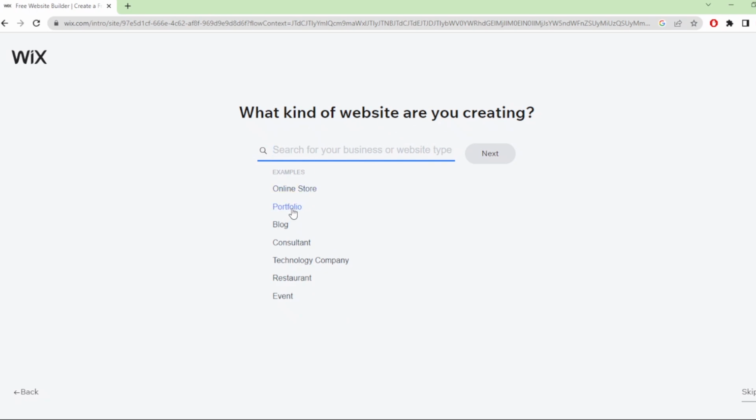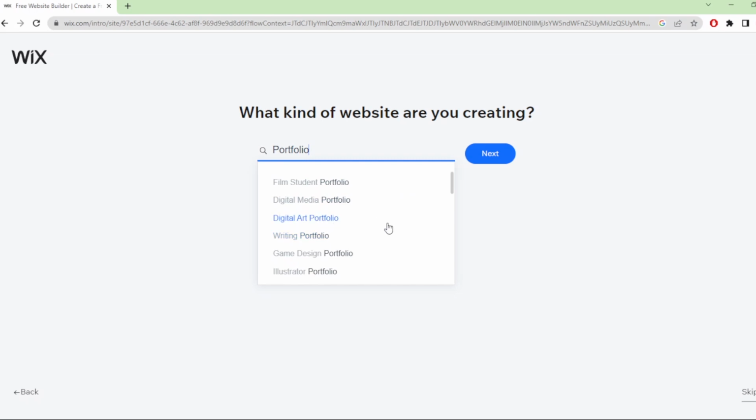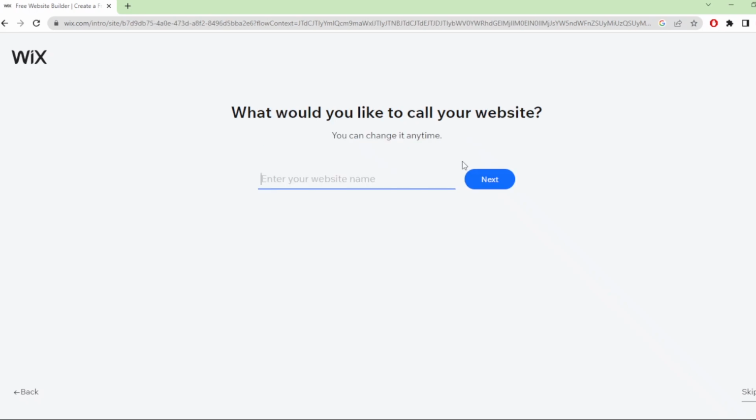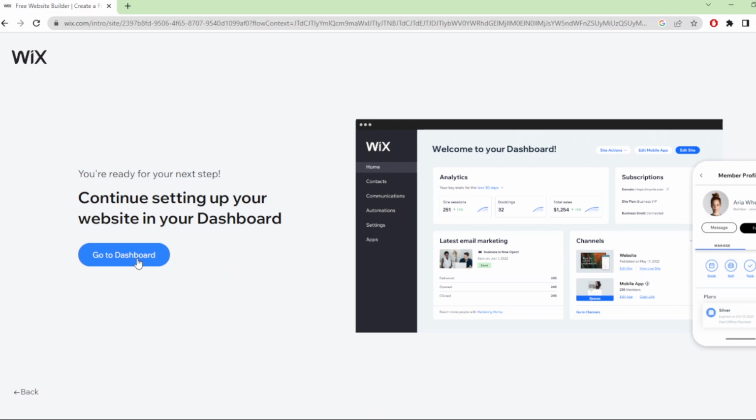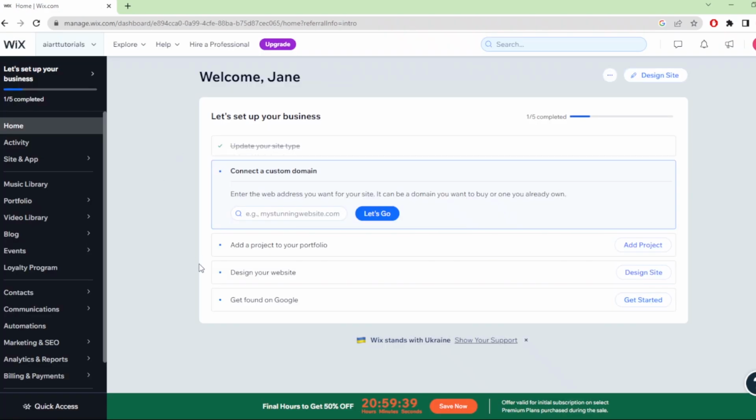Here you can select what kind of website you can create. So you can either create a portfolio web page or a blog. So let's select portfolio, and here you can select your profession from here. So let's say film student portfolio, and then I'm going to click on next. Here you need to write down your website's name. So let's write our channel's name here, and then simply tap on this next button, and here just select go to dashboard, and here I'm going to select design your website and click on design site.